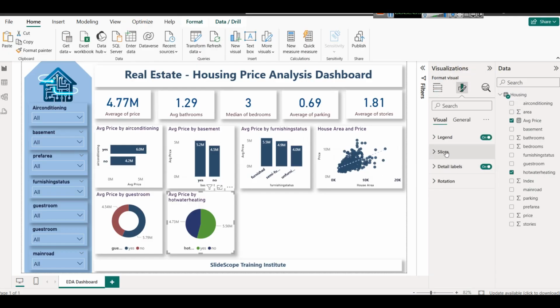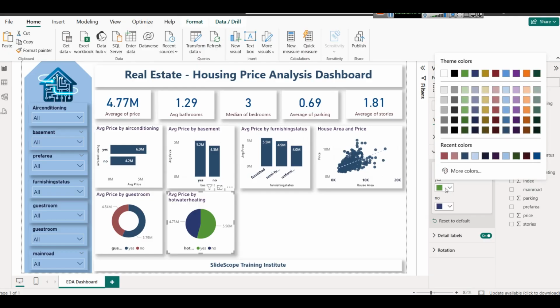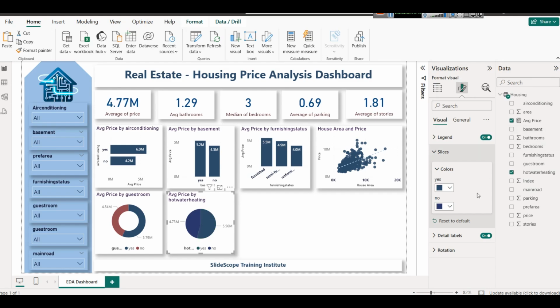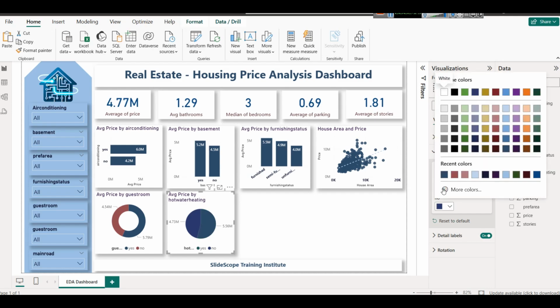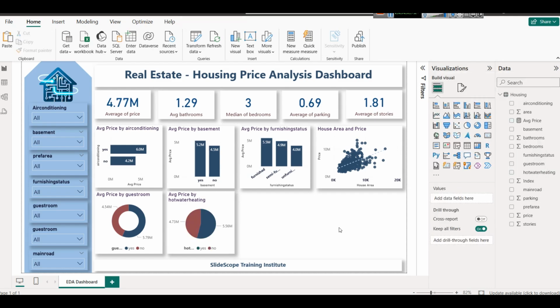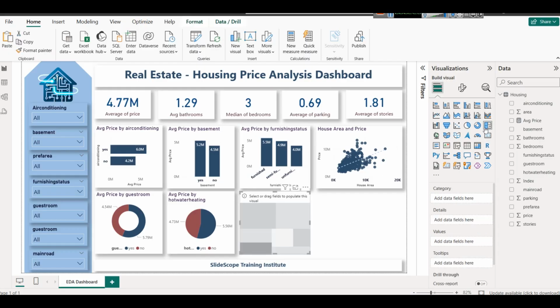We can go to slices, and here I'm just going to change these colors. So this color, and for no we are using this color. So we can use the same condition. Next we can use another chart like a tree map. We can copy the formatting like this.